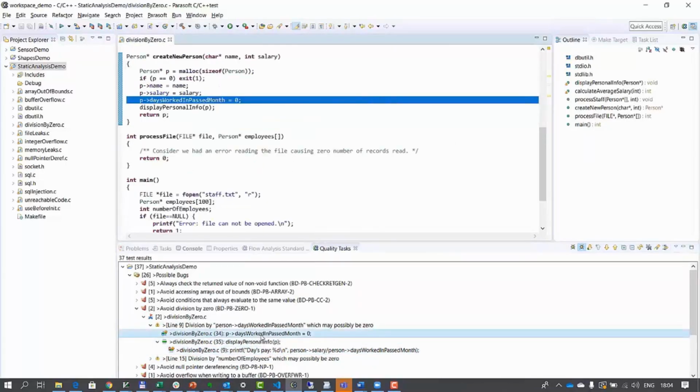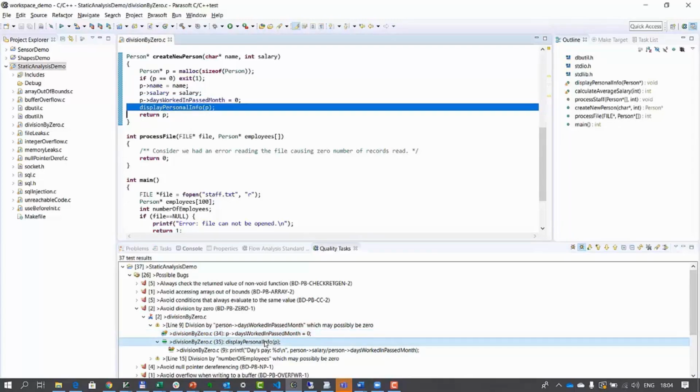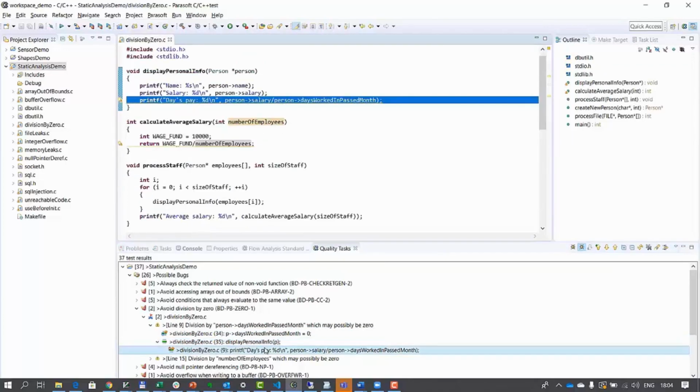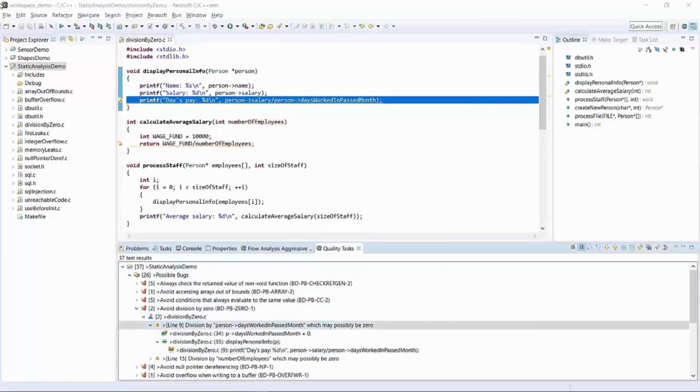When I click on the first element of the path, C++test shows me the code's location where the zero value is assigned to one of the fields in the struct. Here, in the next step, we see it is passed to the display personal info function, where, as you can see in the selected line, it is used for the division, which is obviously something we want to avoid.